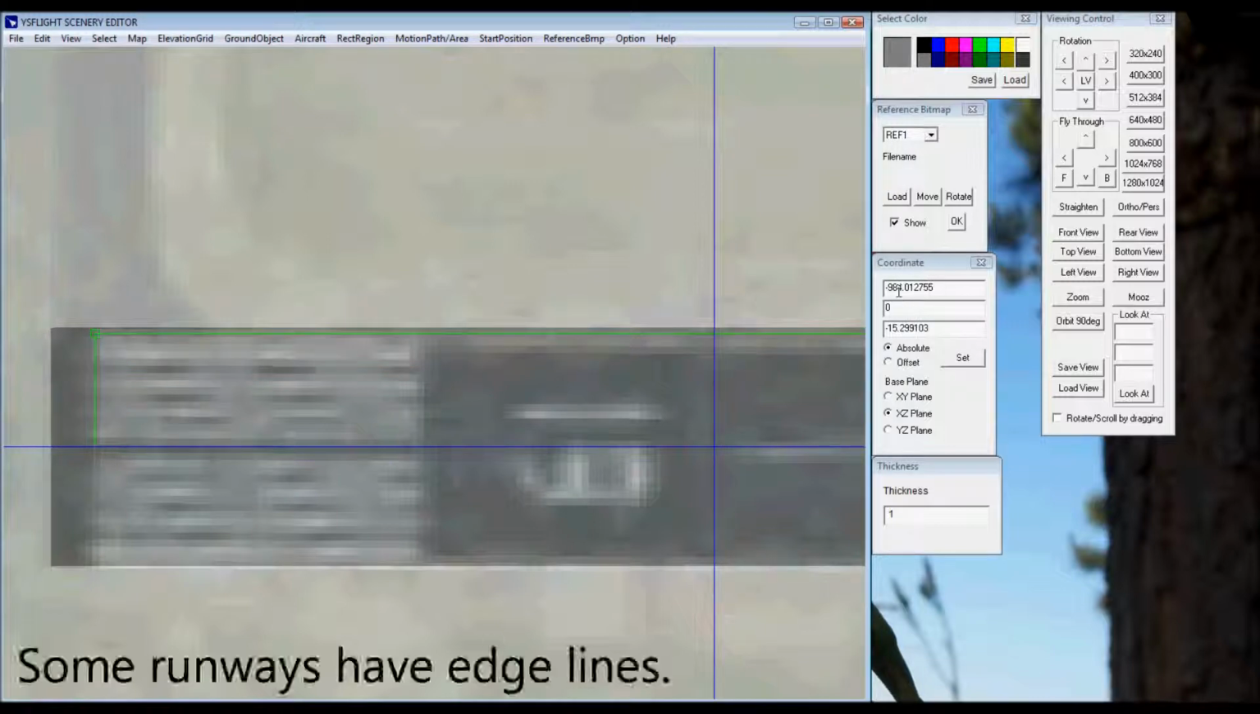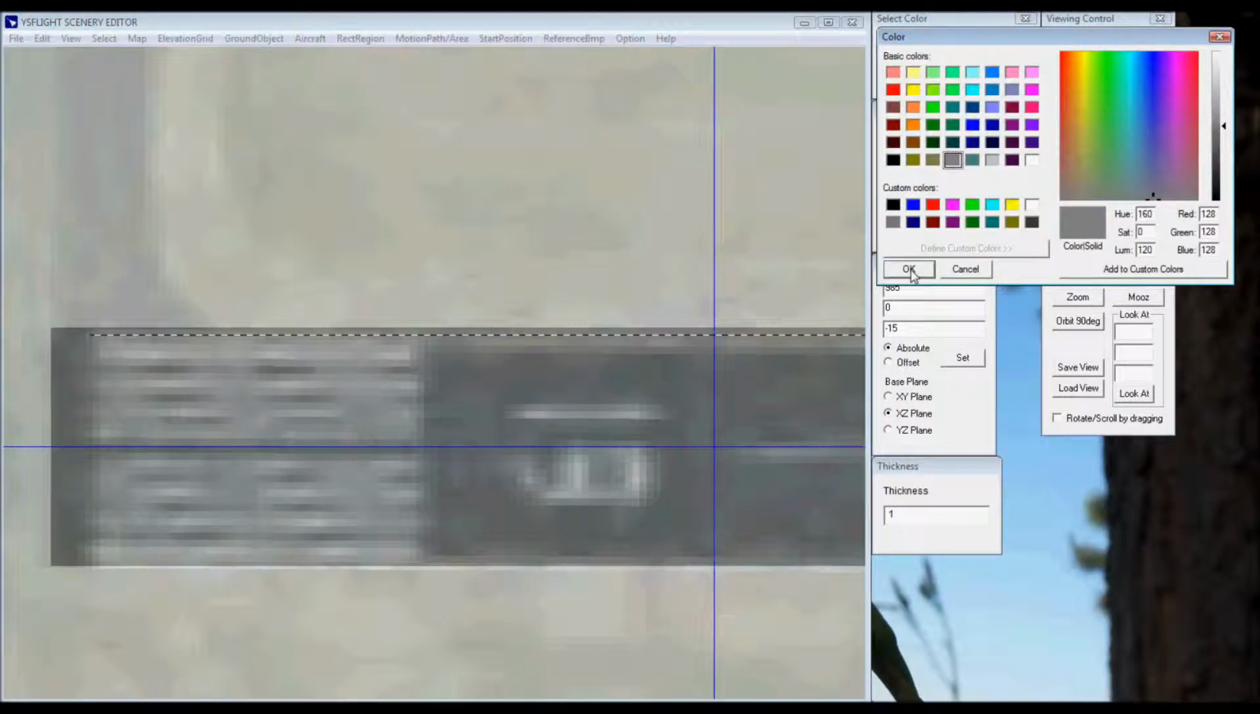Okay, so to make the lines, I use the center line tool. And you can see here that all I'm doing is making the center line that normally would go down the center of the runway, but instead I'm using it in this way, so it makes a series of lines to represent those lines at the end of the runway. You can also use the thick line. Actually, this line was the runway edge line that I used a thick line to make.